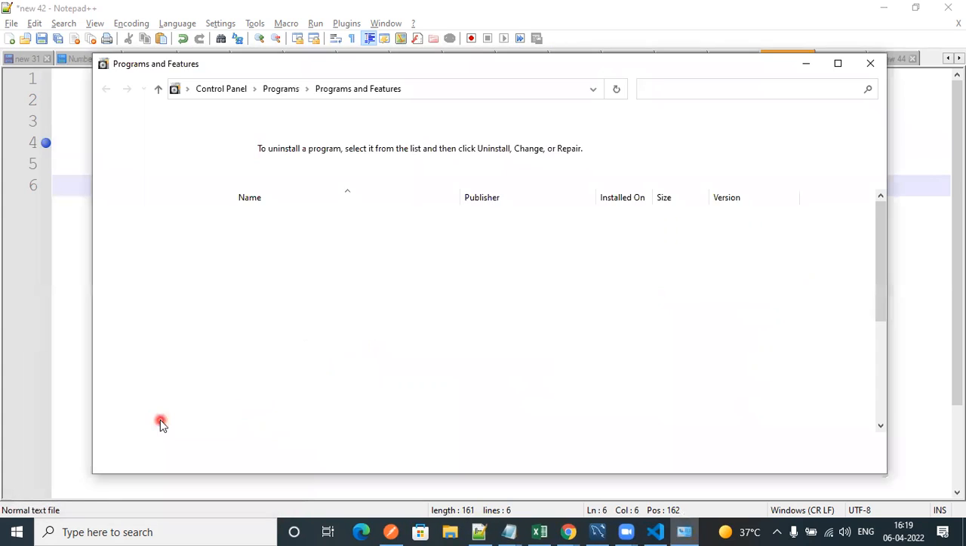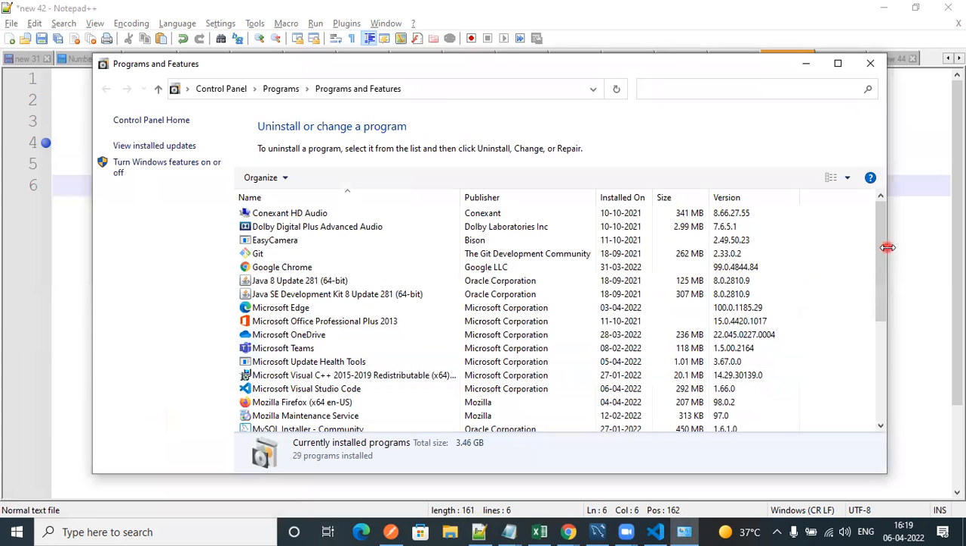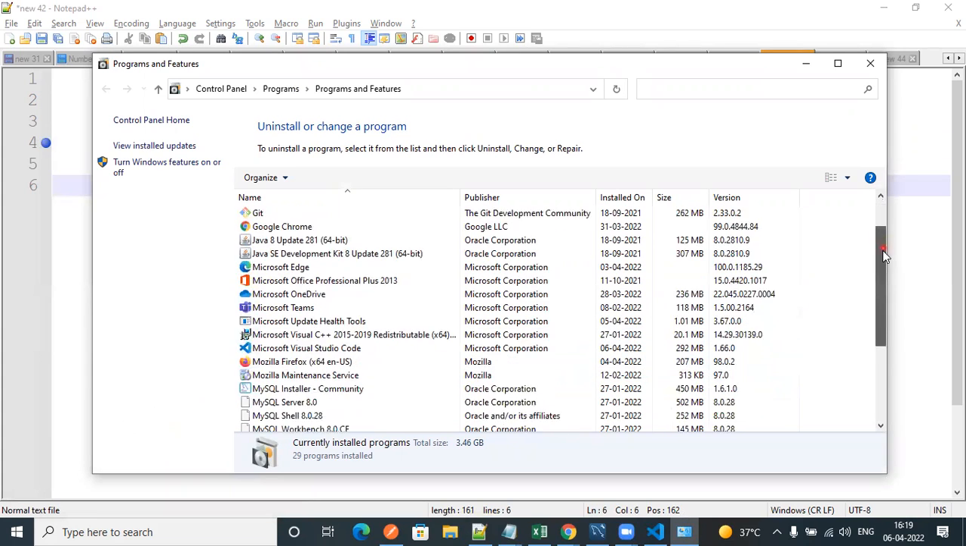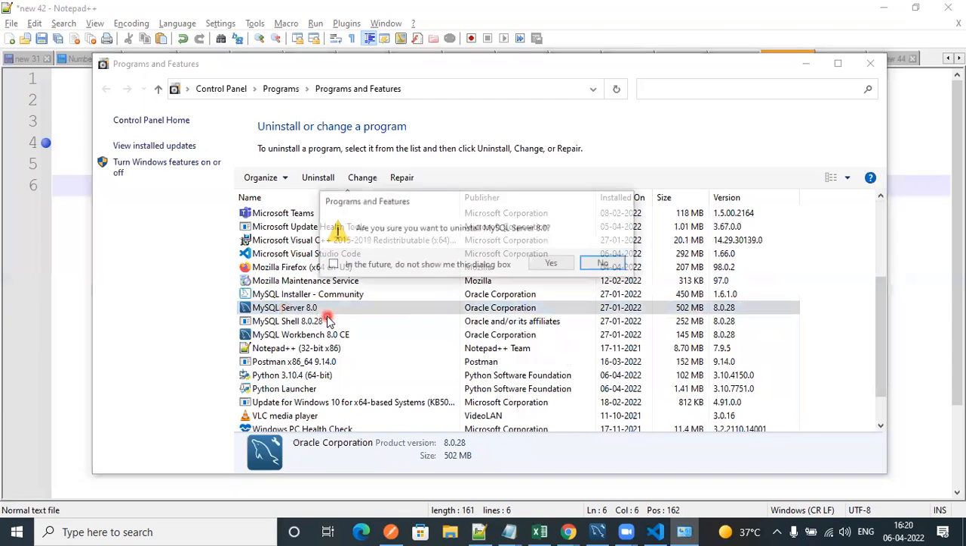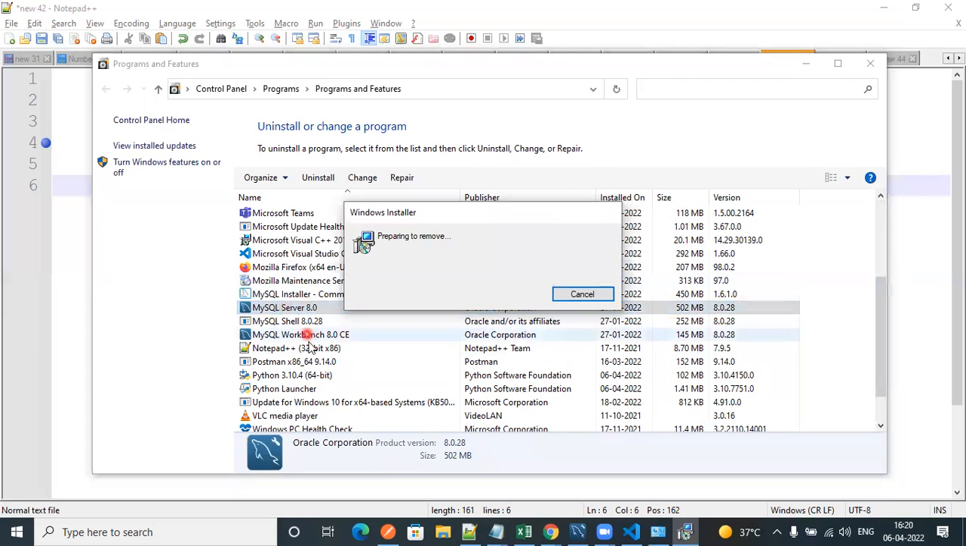So here we can see whatever the softwares are already installed. Okay, so here we are going to select which one we need to uninstall. Here I am going to select MySQL server. So I want to uninstall this one. Just give right click here and uninstall it. Just click on yes. The same way we can uninstall all the programs.